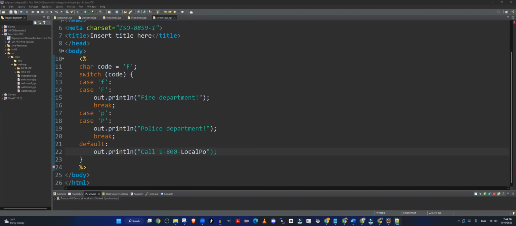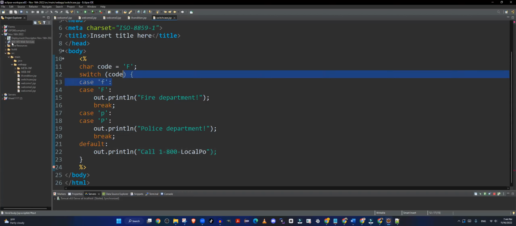This is the code that we were looking at before we went on break. Is everybody back? I am. Okay, cool.